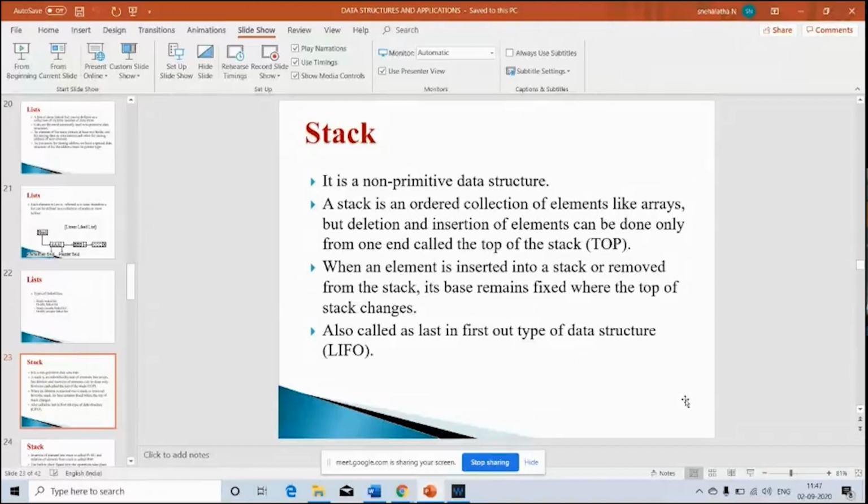And stack is an ordered collection of elements like an array. But how a stack is accessed and what operations you perform on it is different. How elements are added or deleted from the stack is different. In a stack, insertion or deletion of elements can be done only from one end of the stack, which is called the top of the stack.